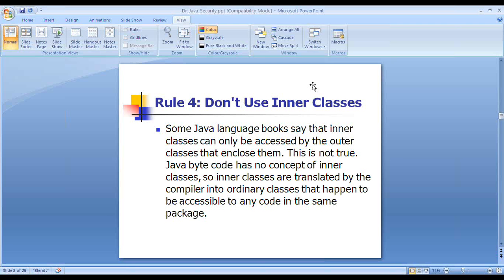So during the translation and compilation time, the inner class is converted to an ordinary class. Now you remember your inner class contained some sensitive operations. Since it is now an ordinary class after compilation, anybody can access it and misuse the sensitive operations. So try to avoid using inner classes. Better have separate Java classes for everything.